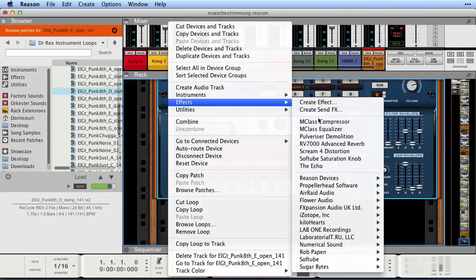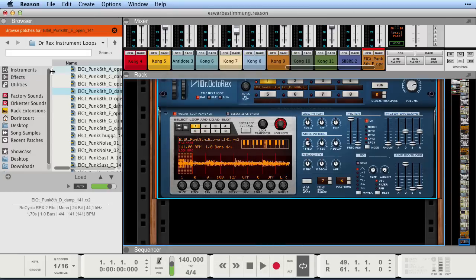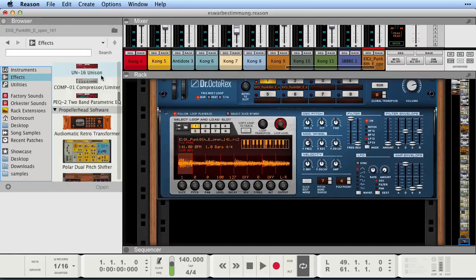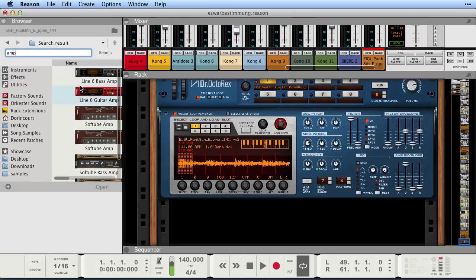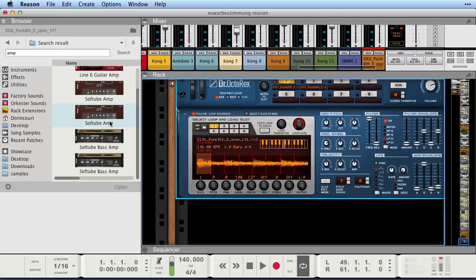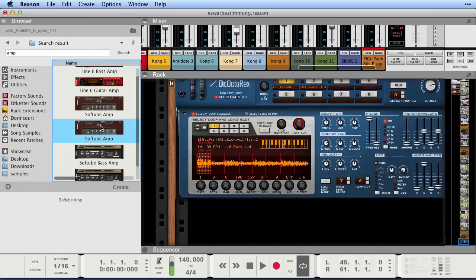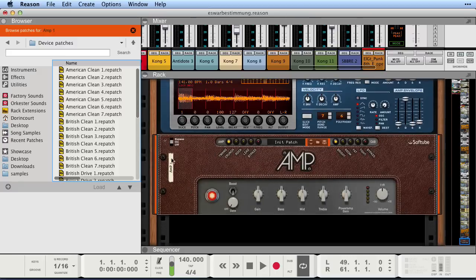So I can head to the effects here, or I can use the browser. So let's go to effects and type in amp. And there we've got the good old Line 6 guitar and bass amp, but there's also Softube amps. One of them's the beta and one of them's the newer version. I'm gonna assume this one is the actual released version.